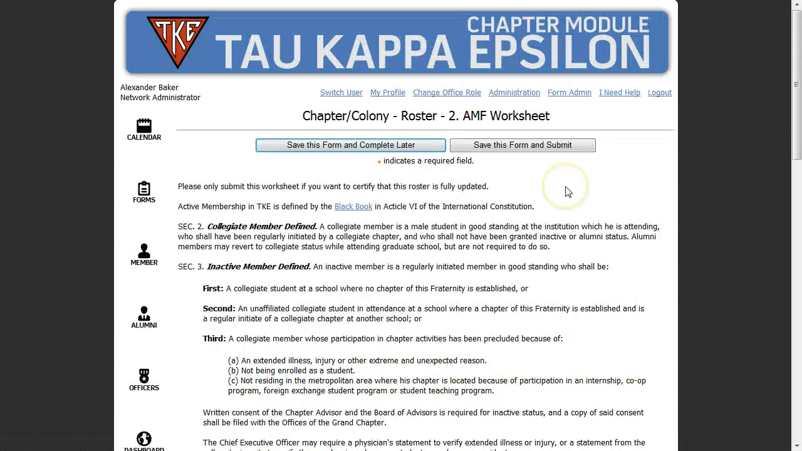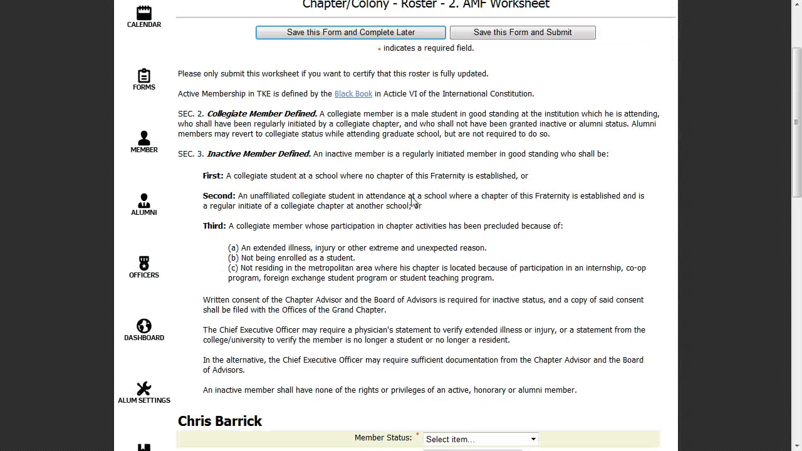One new feature of the AMF Worksheet is the ability to save this form and complete later, which allows you to save your work as you progress through. This will help make your job a lot easier. On the top of the AMF Worksheet, we have put the relevant parts of the Black Book regarding what qualifies as active membership in TKE.